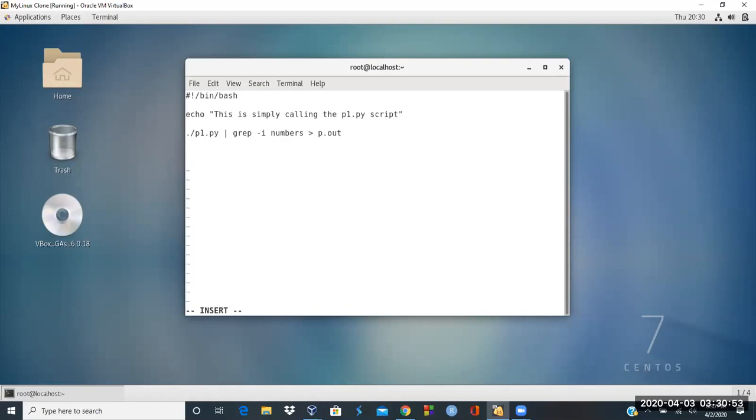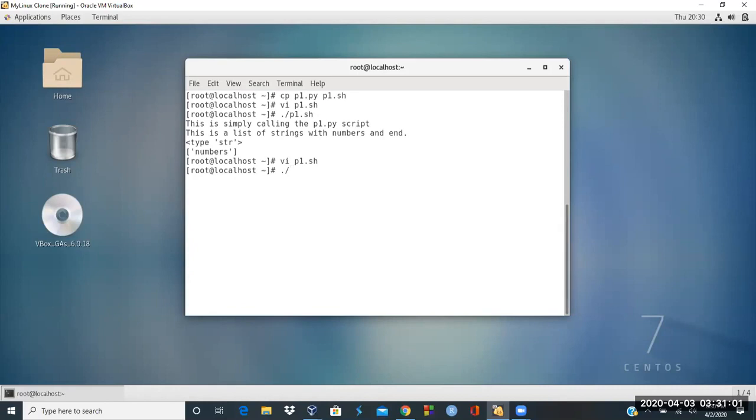And then say, what if I want to print out the p.out, cat minus n p.out. I know that that's my output. I could say p1.sh, and basically the number is there. This is a list of strings with numbers and line number 2. So since the word I'm looking for is numbers, it is showing both of them, the first statement and the second statement.